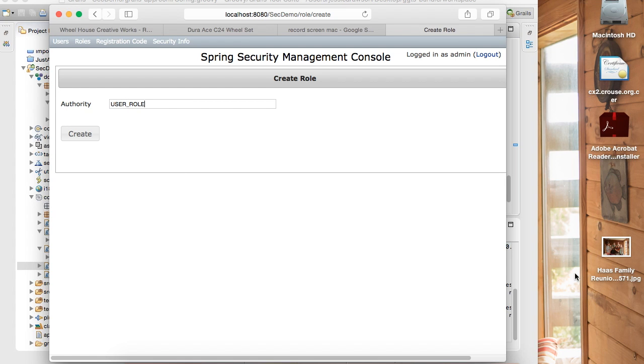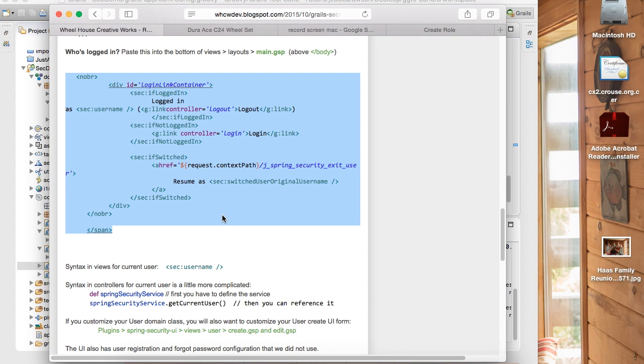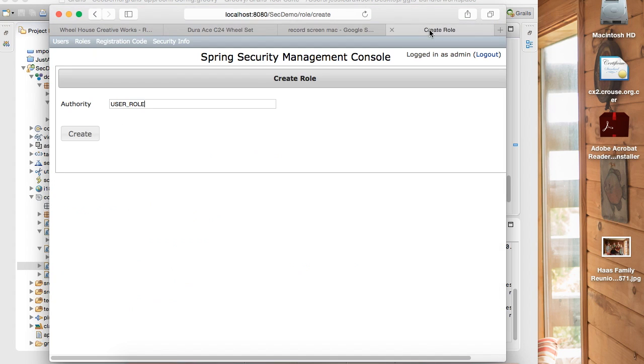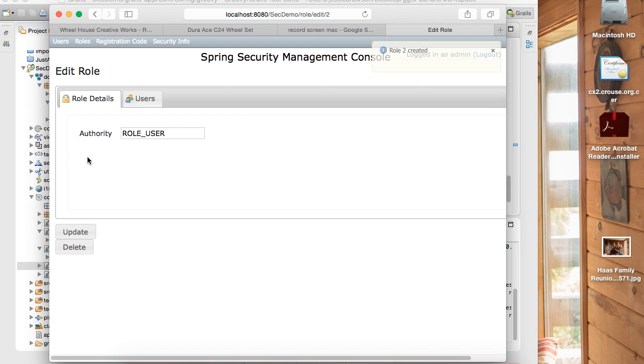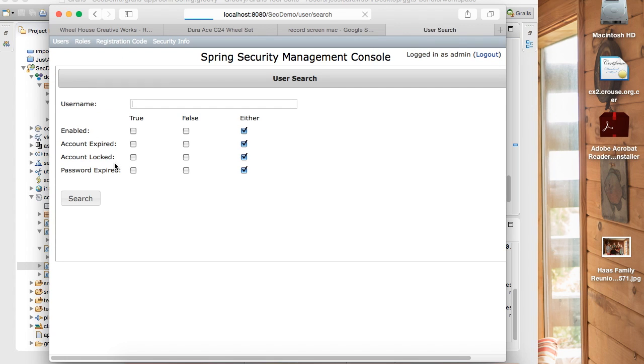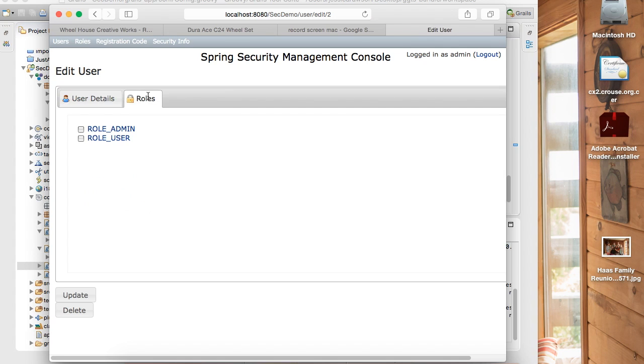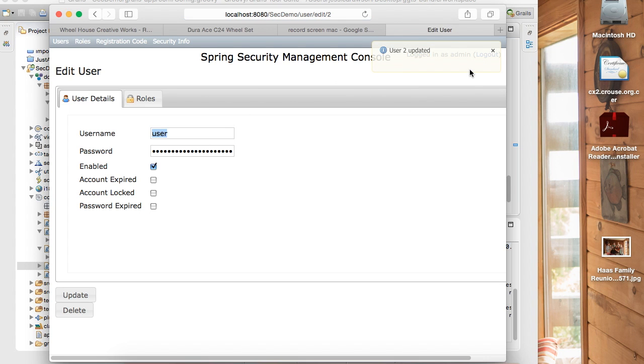Is that how I got it specified in my documentation? I forget. Sorry guys. Role user, okay, not user role. Role user create. Alright, so now we can go back here to search users, search our user, go to user, look at its role, give our user a role. We're updating, our user is updated.